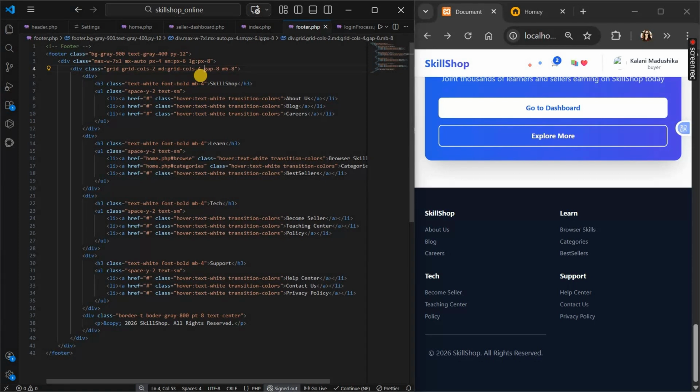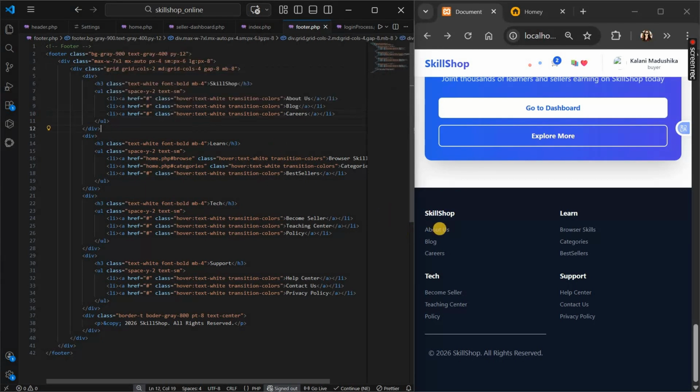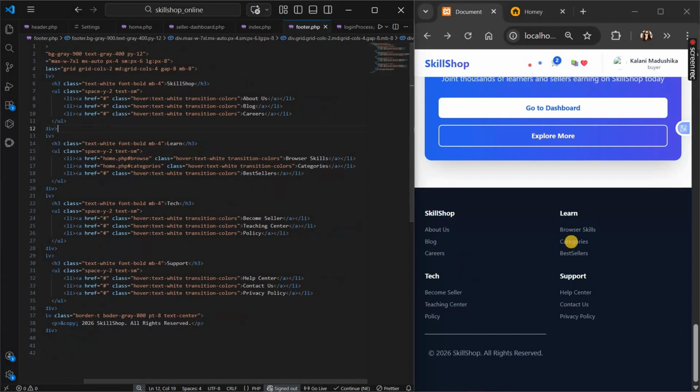I divided the links into 4 clear categories. First one is general info like about us and blog. Second one is deep links like browse and categories that take the user directly to a specific section of our home page. Third one is seller links for those who want to join our platform. Fourth one is support. Crucial links like help center and privacy policy.